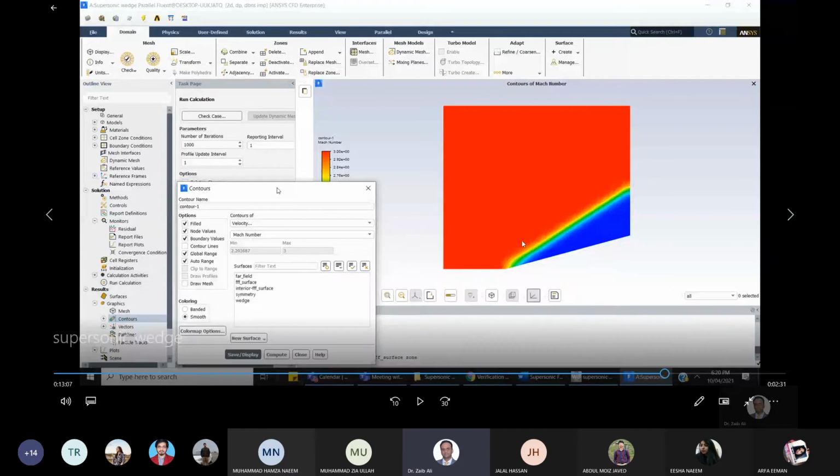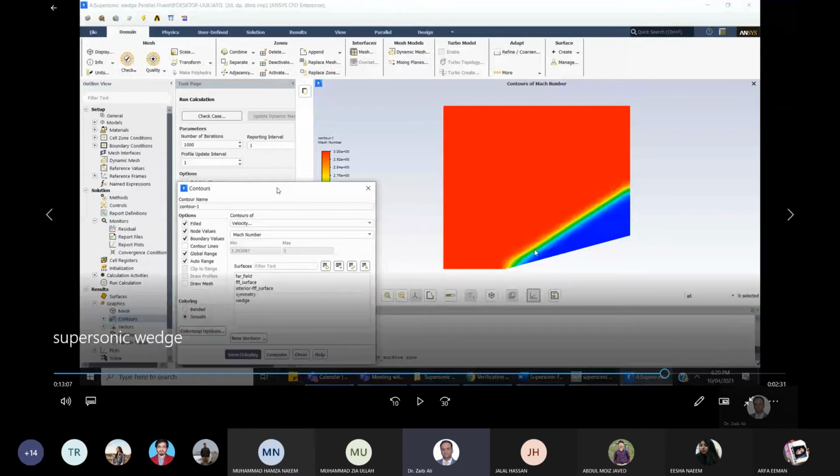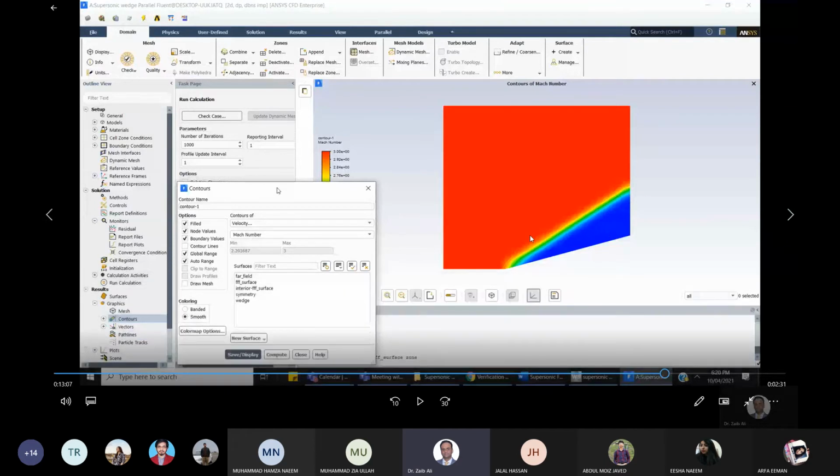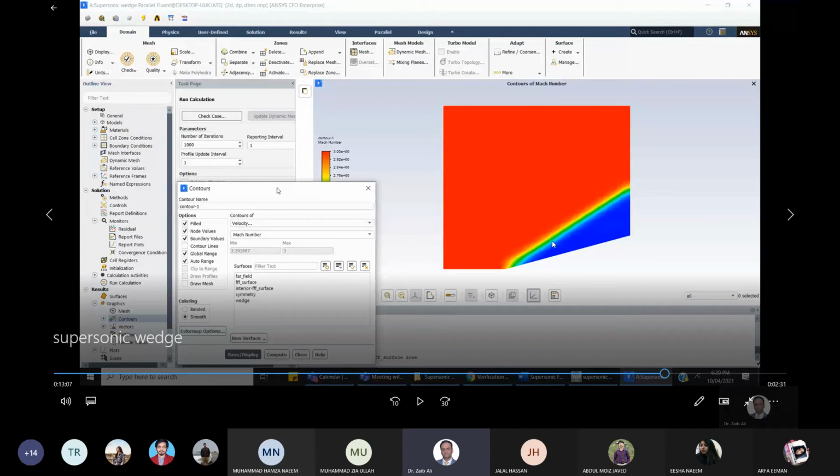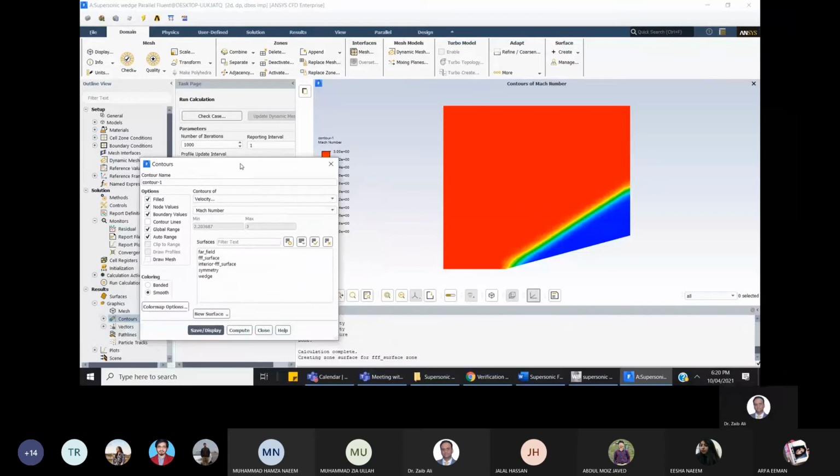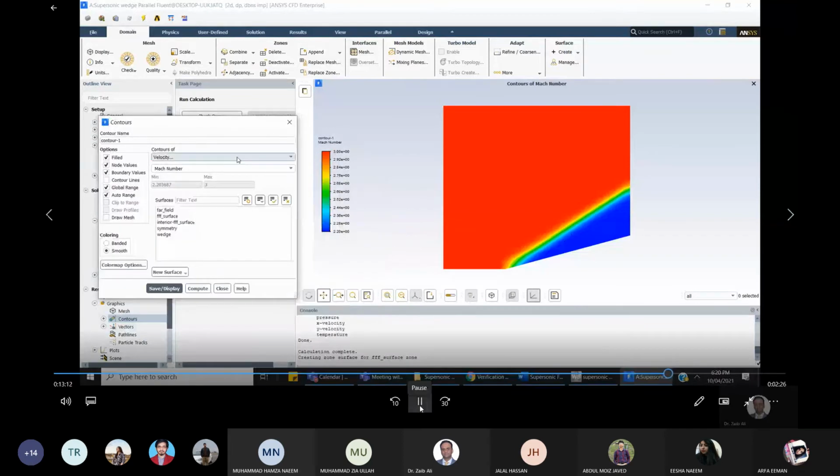So you see there are rather coarse contour levels. You can increase the contour levels, and you can capture this shock wave more accurately if you further refine the mesh. The more you refine the mesh in this region, the more accurate will be the capturing of the shock wave. Then you can monitor other variable plots as well.